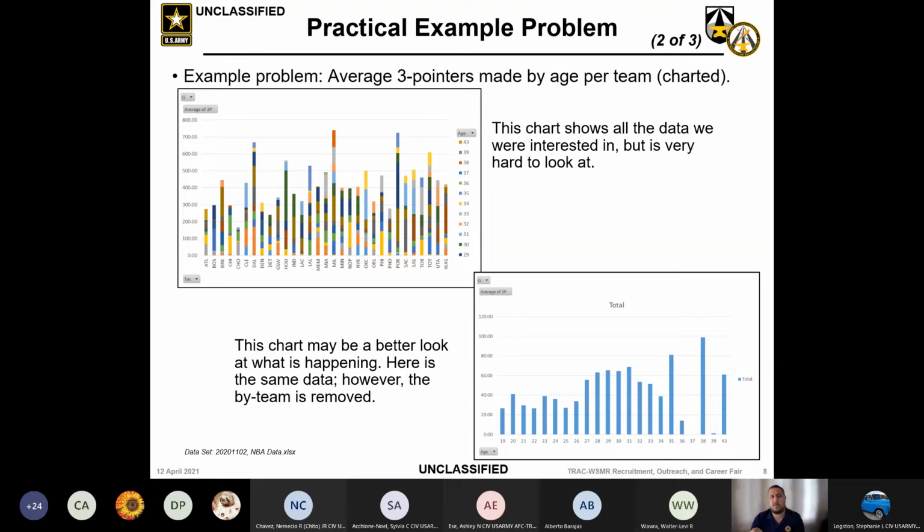So what we do is we swap the data out. In the lower right-hand corner, I took the teams out. I took out the by-team number, and I changed the age from the column down to the row, and now I can quickly see where everybody is shooting by age.